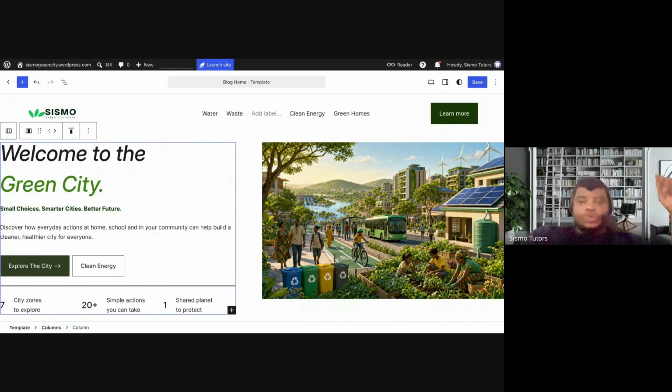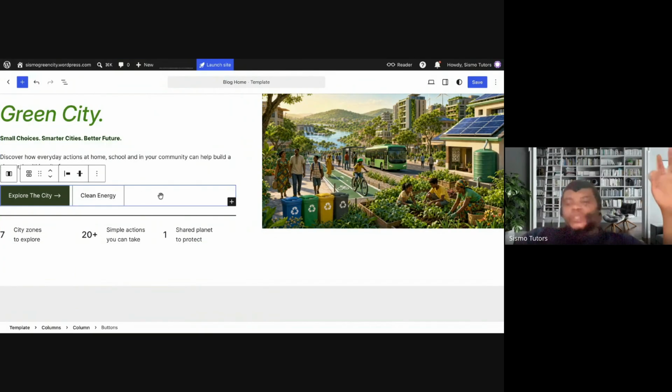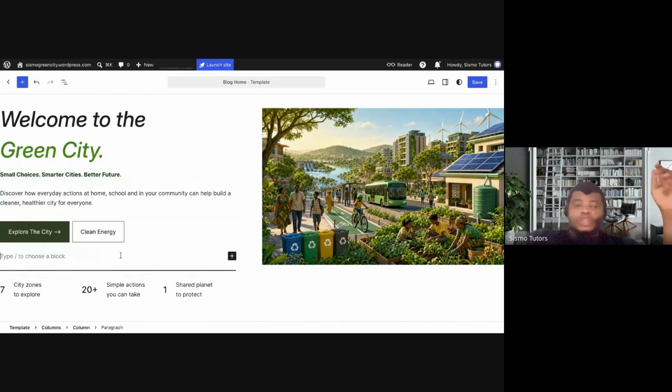So to add this stats section, the first thing we did was to first of all create a column, which is the major thing we did here. Create a column. That is, you click this plus button.